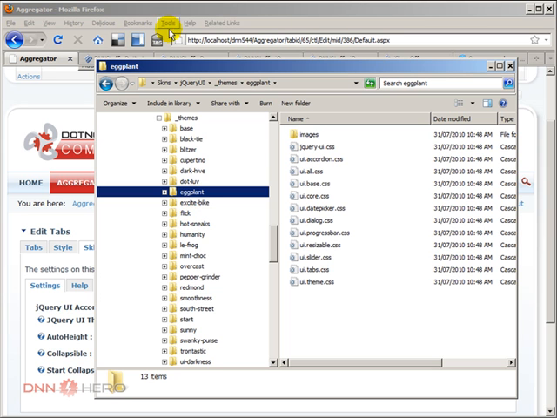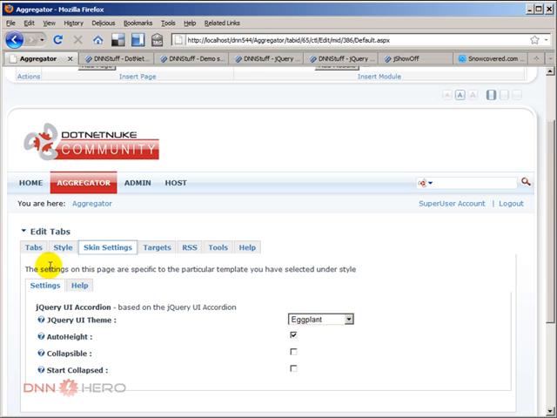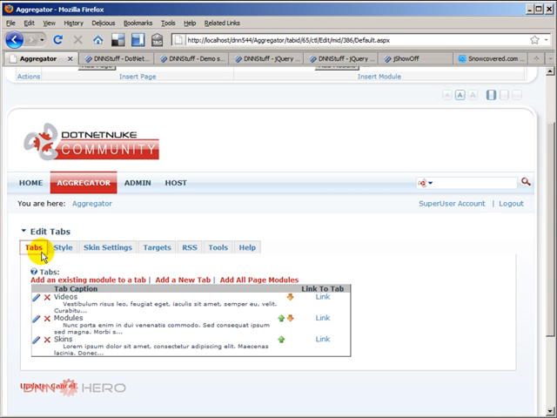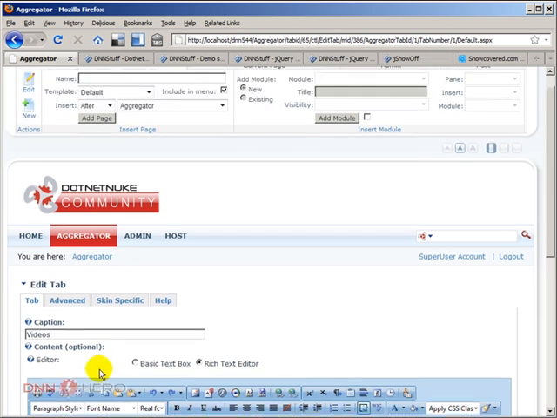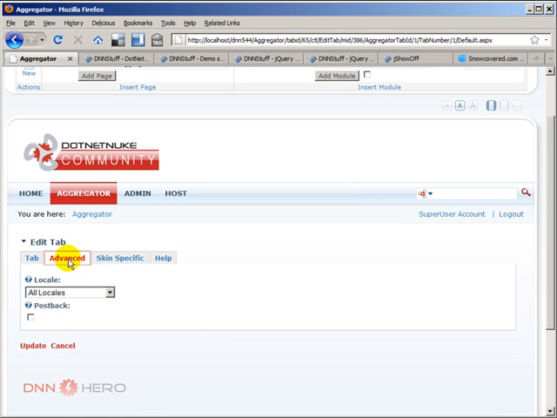Now, the second point that I want to mention is that when you are under the tabs and you go to any one of those tabs that we have created before, videos, modules, and skins, if let's say I'm going to go to videos, I can go to the advanced settings, to the advanced tab, and I can say that this tab will only be available. The default option is all locales, which means that if the site has multiple locales on it, it will be available to all of them.